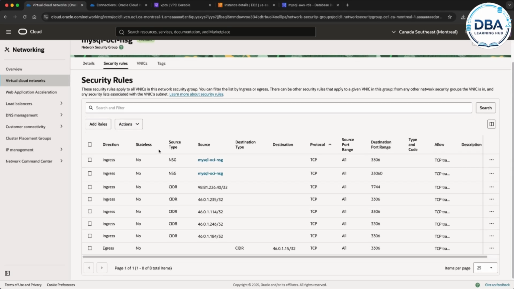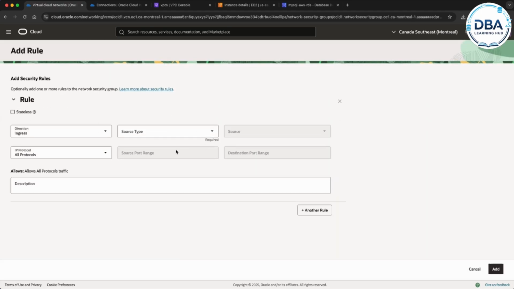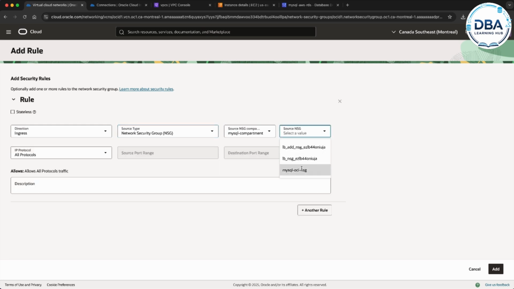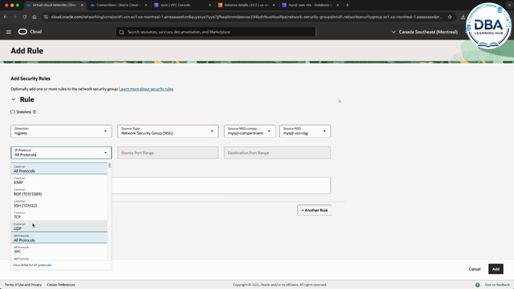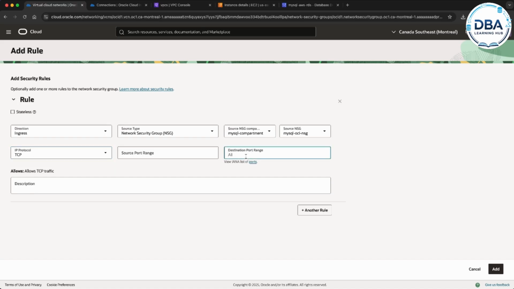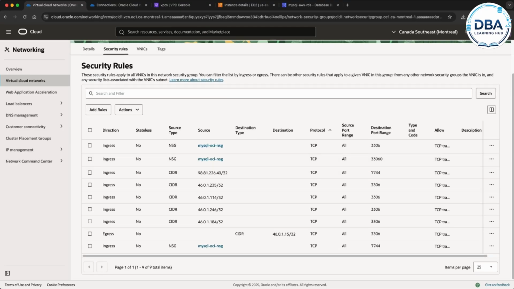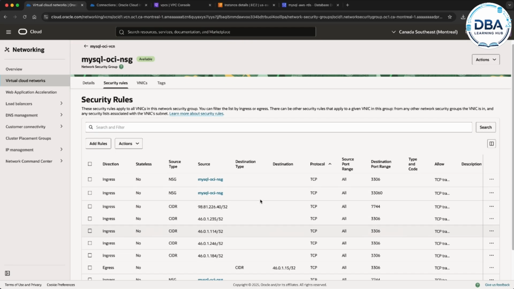And one more thing we'll need, 7744 is also needed between MySQL HeatWave and our GG. So for that we need to add that one as well as TCP 7744, our ingress. So all nine are done. Okay, this is the main thing in the GG.